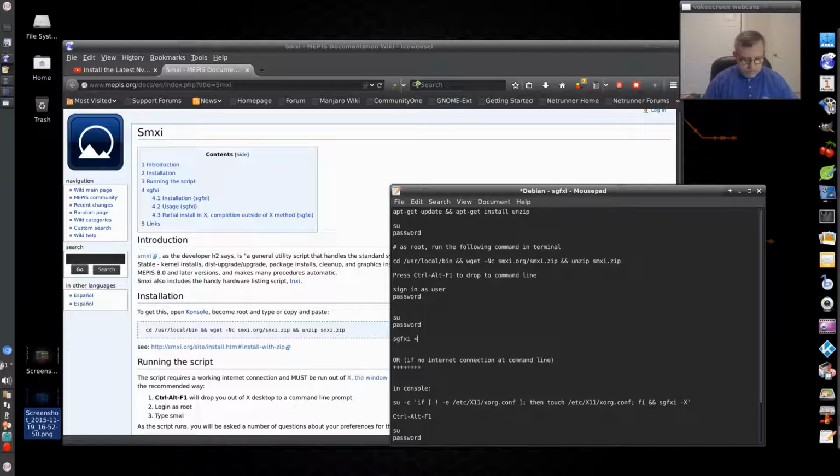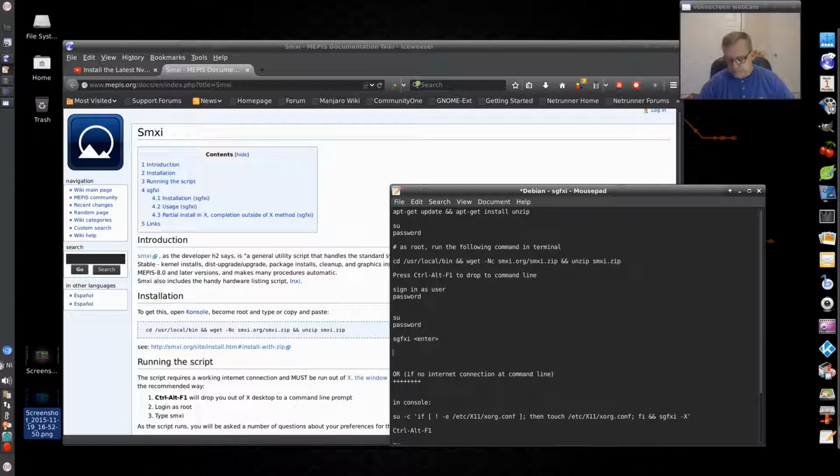Now, what will happen is it's going to go through a lot of data, going to be flying by on your screen. And then it's going to stop and ask you to answer a couple questions. The first one will be, the default is to continue to install the NVIDIA drivers. So in most cases, all you're going to do is press enter. But if for some reason you want to back out, there will be an option to back out.